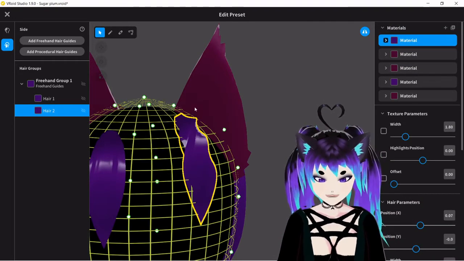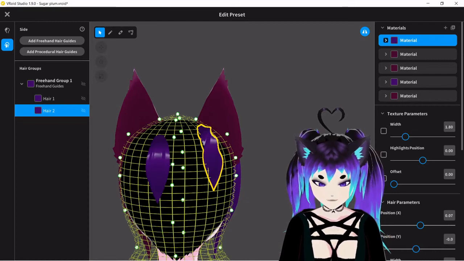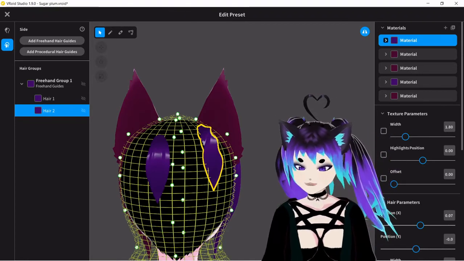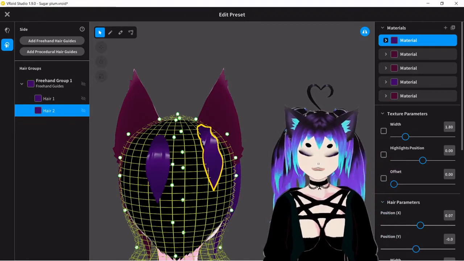All right, but that's pretty much the basics of being able to use the hair. You could do quite a bit and get quite creative with this. So I hope it helps somebody.